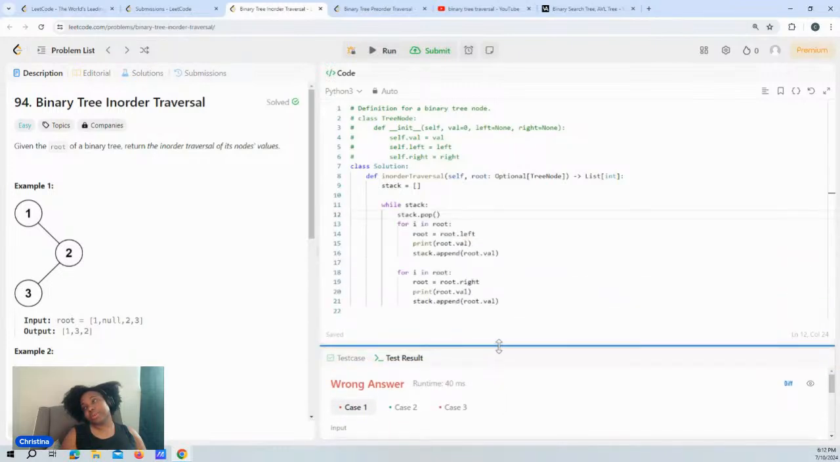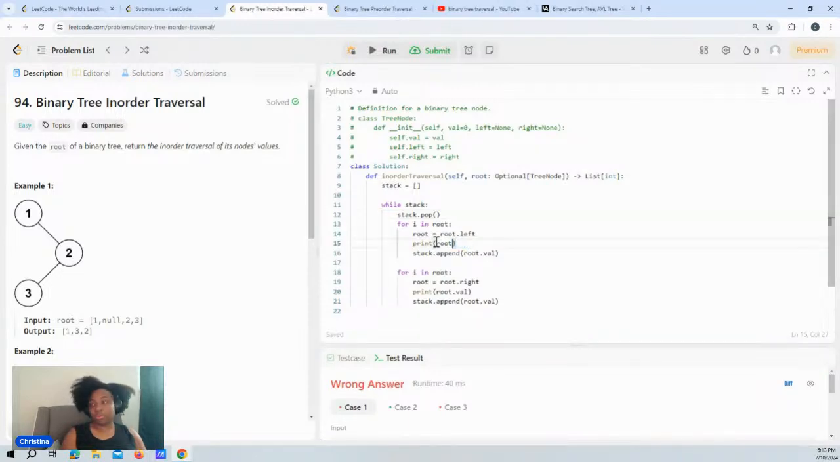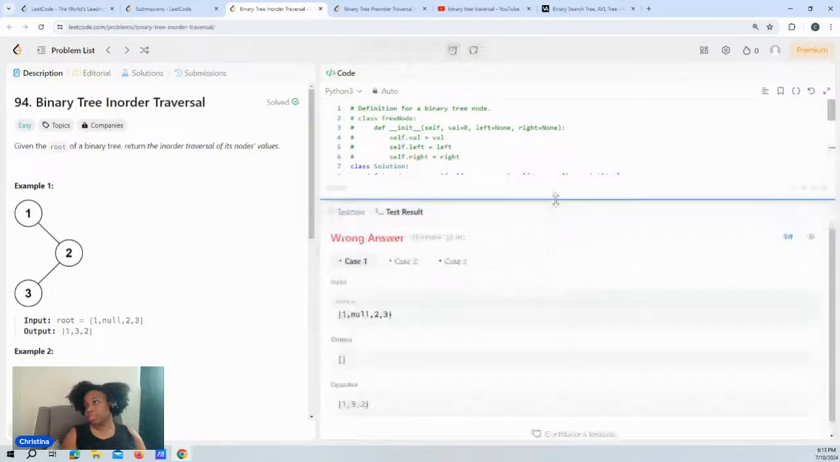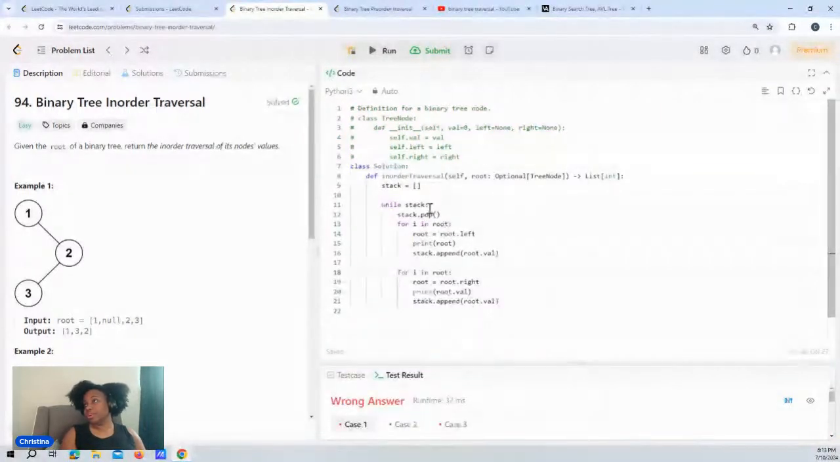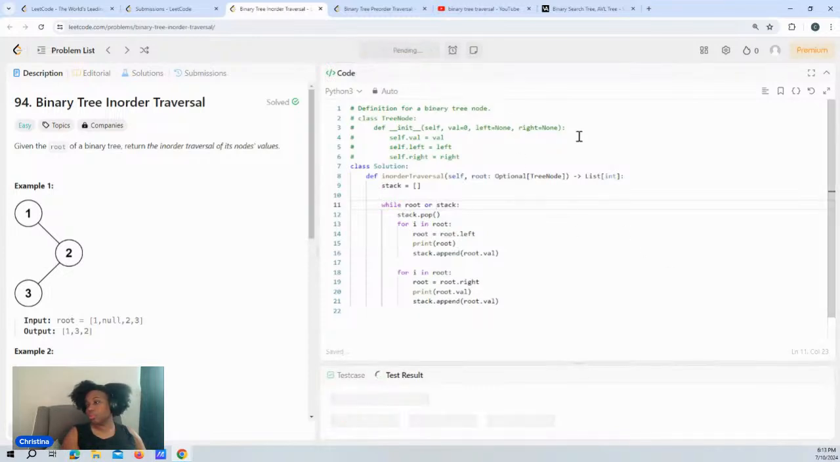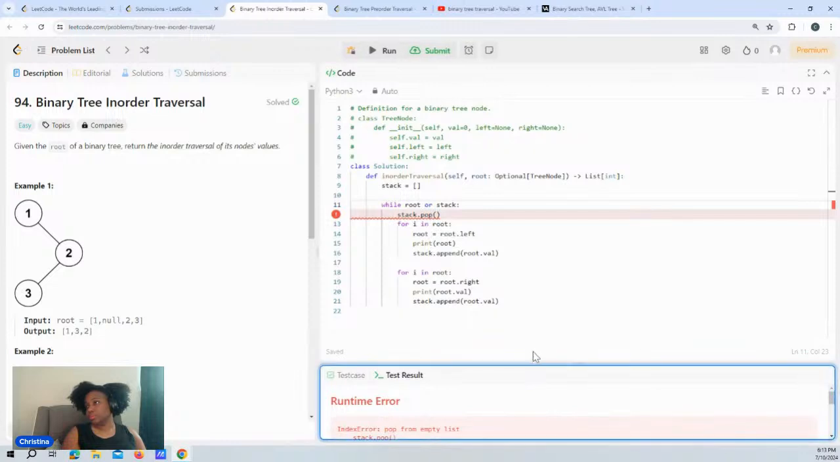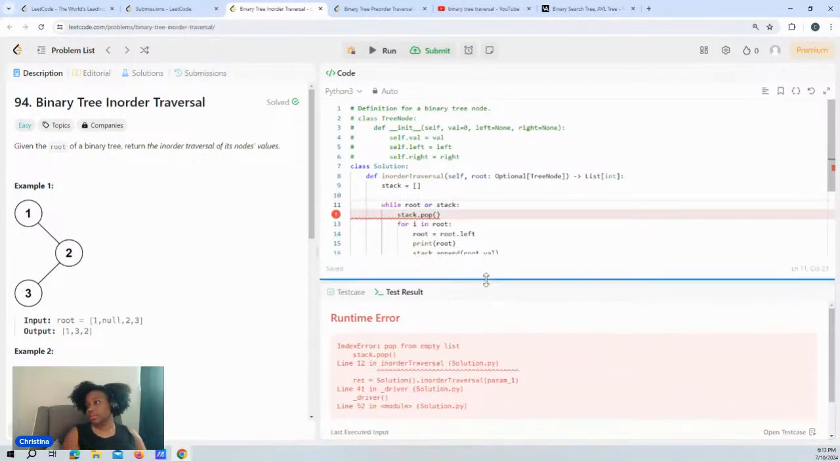There's nothing wrong with the print statement. Can I print root by itself? Okay. I can't print root by itself either. Is it because I changed browsers today? So frustrating. Can't pop from empty list.